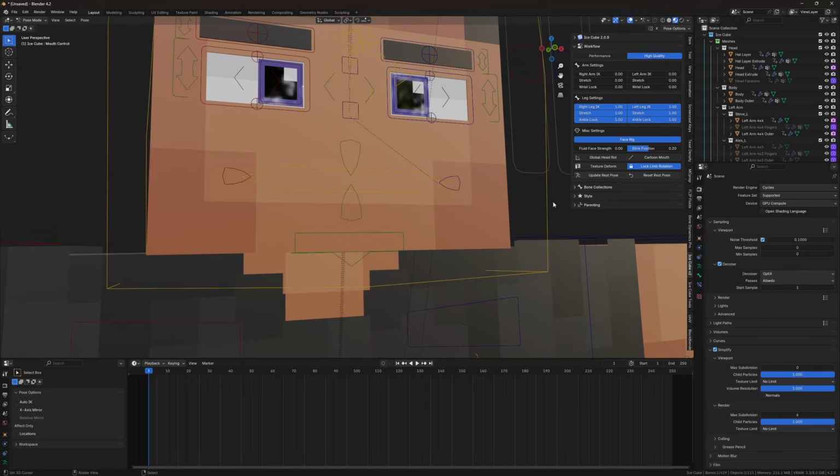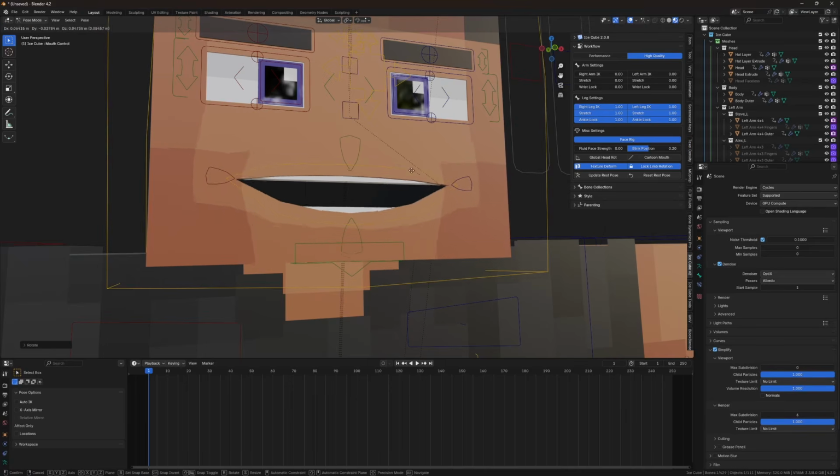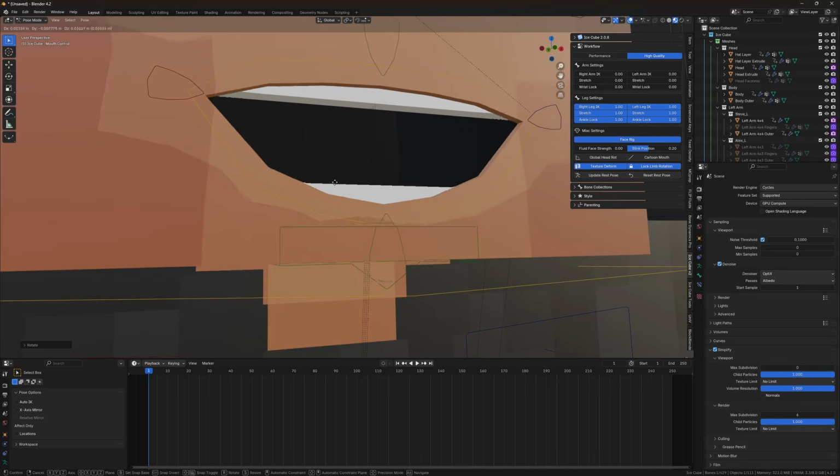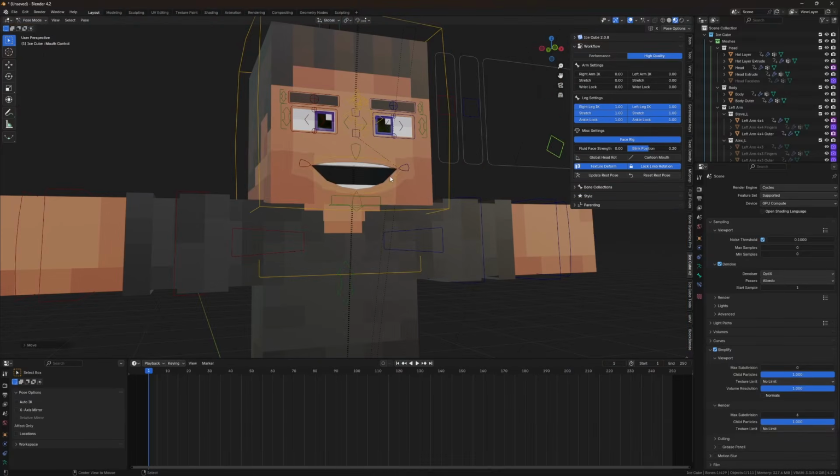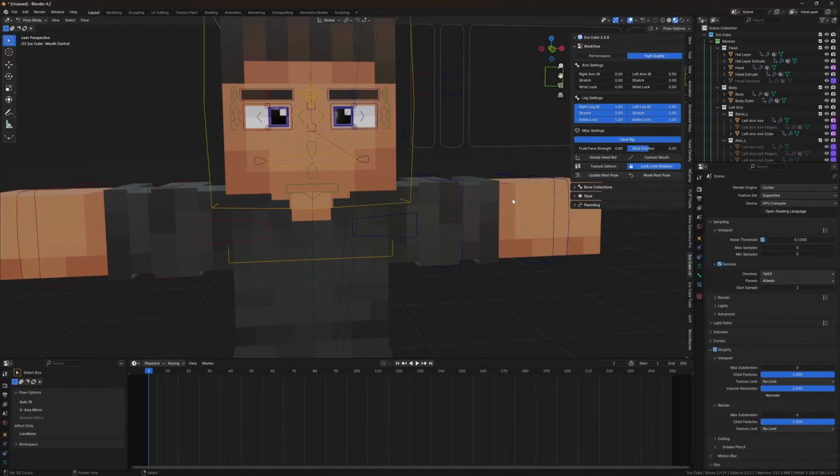Toggling Texture Deform will make it actually happen in render mode. You can see it looks a little distorted, but in the final it will be smoother, just for performance. Next we have Lock Limb Rotation.